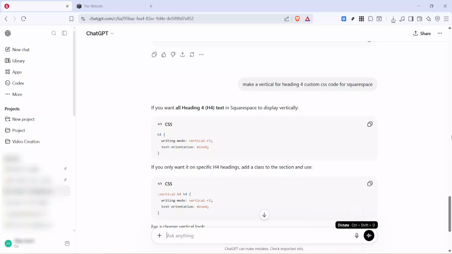In today's video, I'm going to teach you how to generate custom CSS for Squarespace using ChatGPT. If you want to customize the look of your Squarespace site beyond the built-in design settings, using custom CSS is a great option. And with ChatGPT, you can speed up the process by generating code based on the style changes you want to make. In this walkthrough, I'll show you how to create the CSS, copy it, and then add it directly into your Squarespace site.